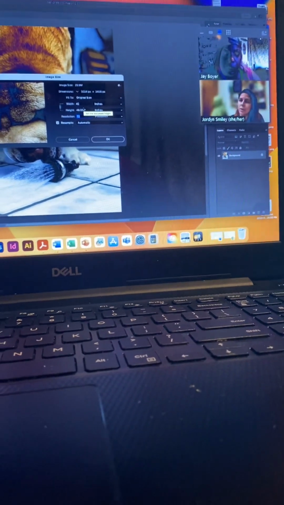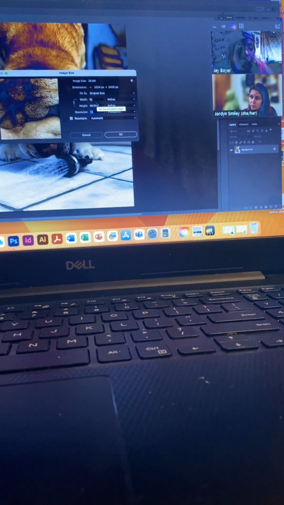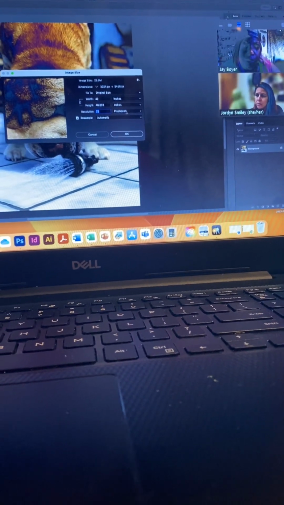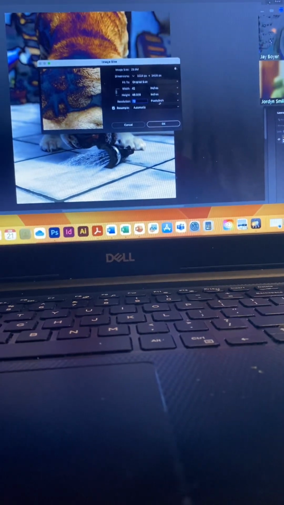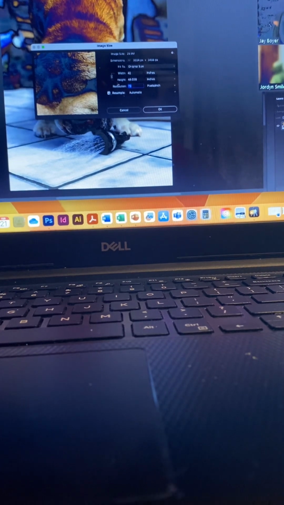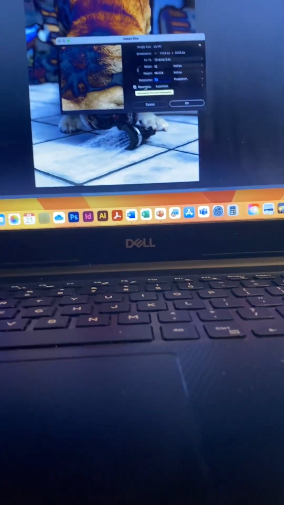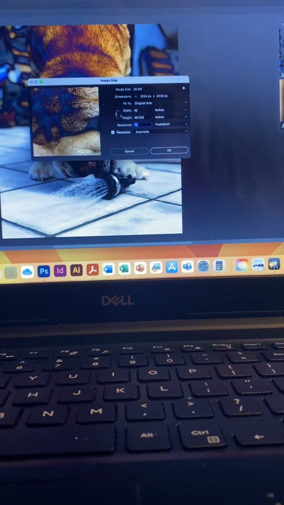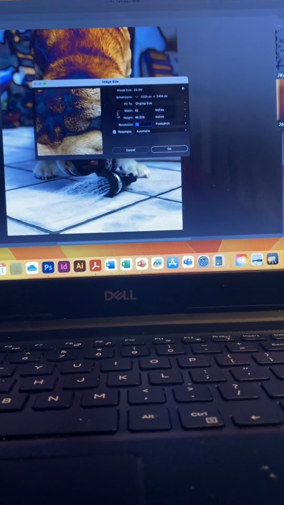But if I want to print this, which for project 2 you do, you actually want to change your pixels per inch. To change your resolution, the first thing you have to do is unclick this box where it says Resample. I'll explain why. Do you see this little link right here?